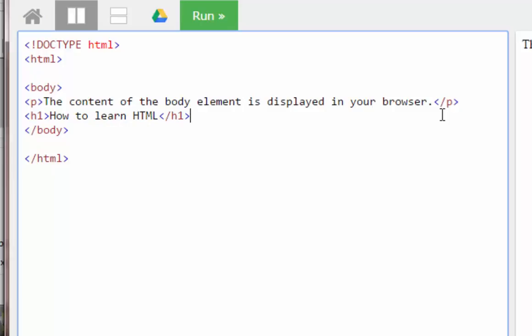The P marks this as a paragraph, and a paragraph, as we learn, is a block element, which means it's going to take up as much space as possible, and it's going to clear any content above it or below it. Big old block. Then our next block element is the H1 tag, how to learn HTML.